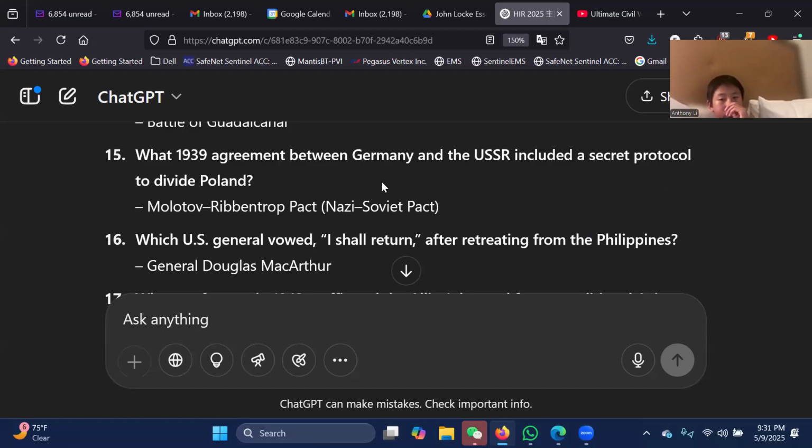Everybody needs to know the Nazi-Soviet Pact, but Molotov is the foreign minister for the Soviet Union under Stalin, and Ribbentrop was the foreign minister for Hitler. See, I was right?